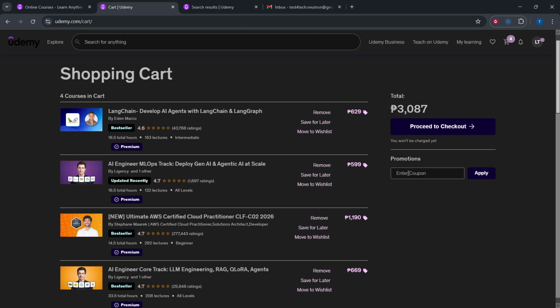Now paste or type your coupon into that field. It's a good idea to copy the code directly from its source to avoid typos, and make sure there aren't any extra spaces at the beginning or end. Codes can have specific rules and expiration dates, so use the exact format provided.